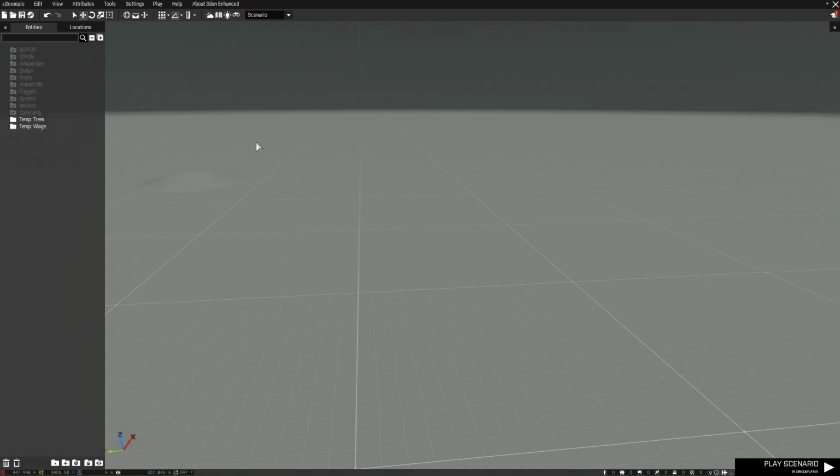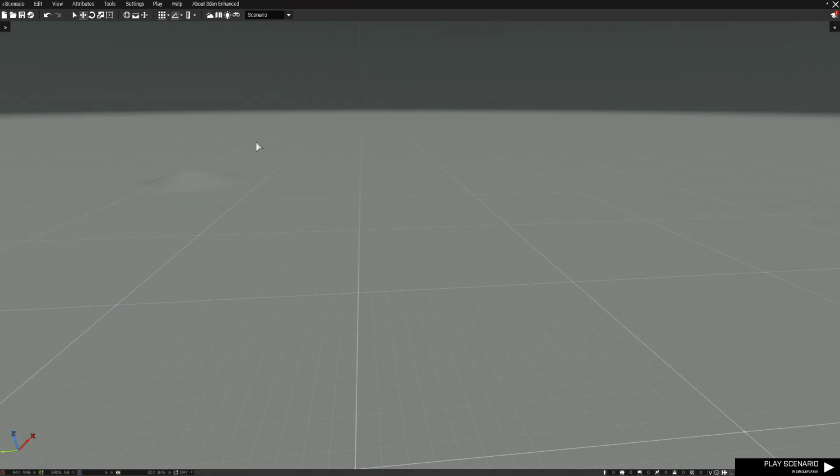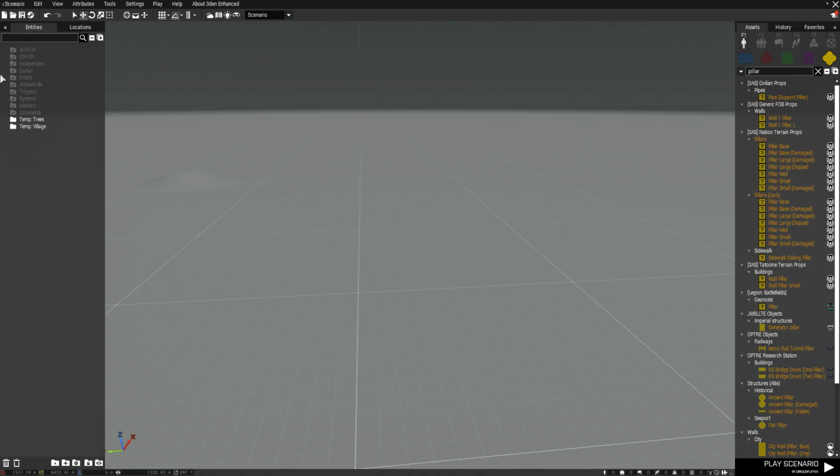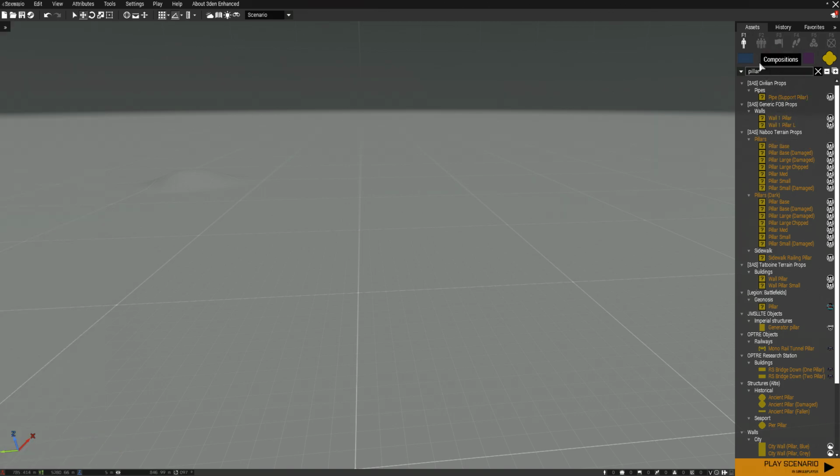One thing is these windows. You can press E and R to open and close them. E for left, R for right. Pretty simple. This is your entity list, your entity menu, that's your left box. On the right is your asset list.